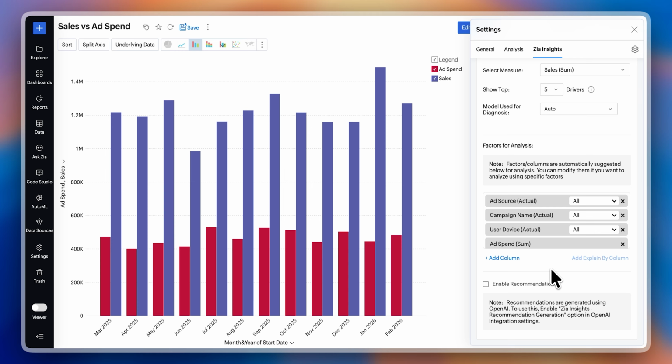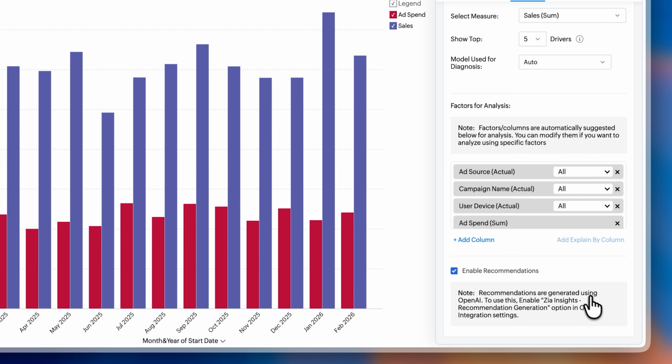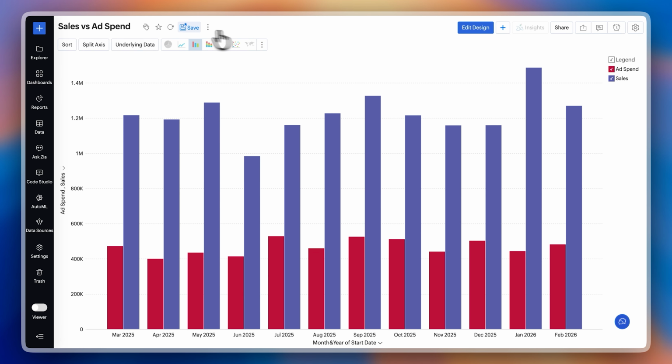The Add Explain by Column option automatically includes all columns selected earlier in the Explain by configuration for key driver analysis. Enable the Recommendations option to allow Zia to analyze your sales data and suggest targeted actions to help increase revenue. Once you have configured the settings, save the report to generate Zia Insights.